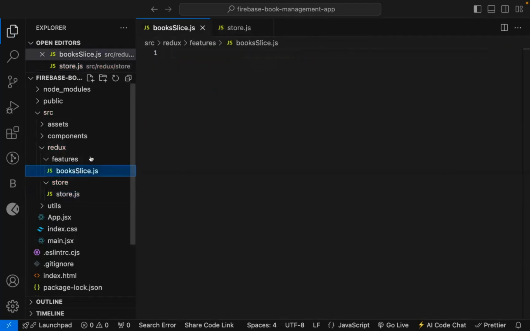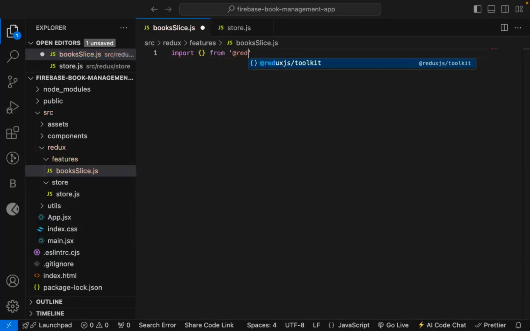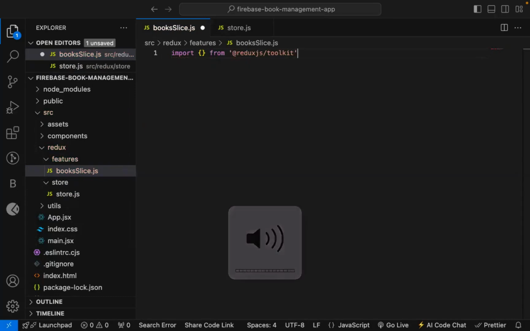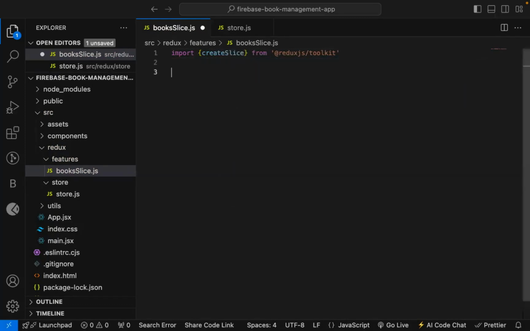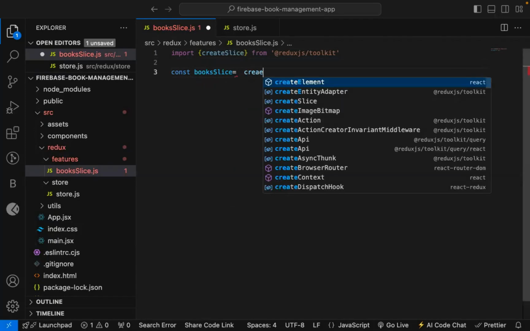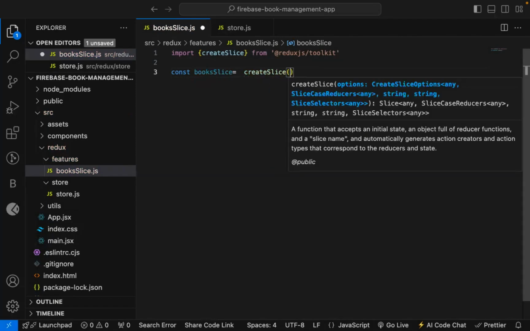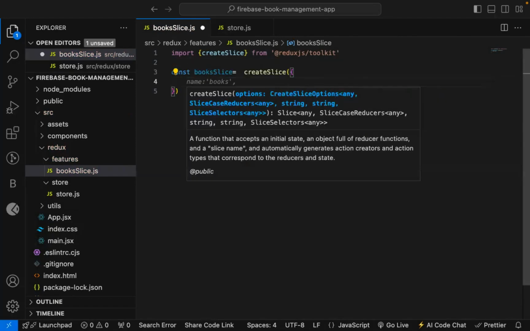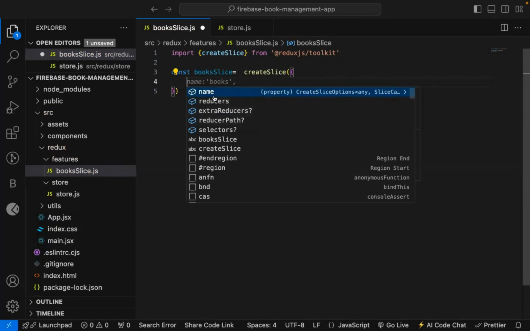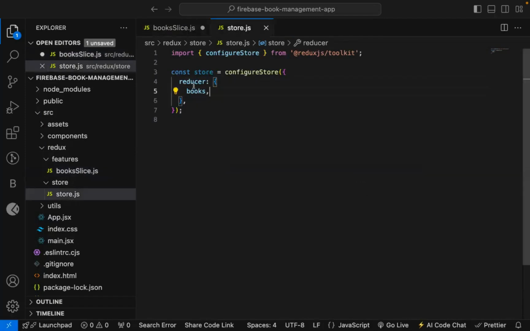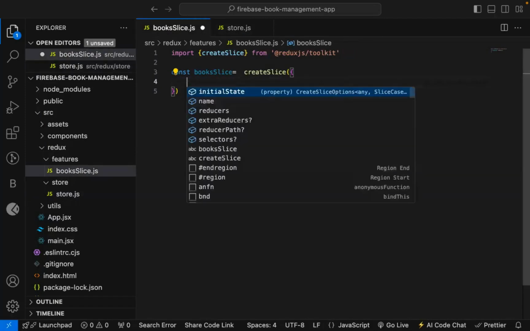So let's create a slice. Inside it, we'll import something from @reduxjs/toolkit, and that something is createSlice. We'll call it bookSlice, which is the file name also. For createSlice, always press Control space so we get suggestions, which is very important, so you will not make typing mistakes. Here is reducers, and inside here we have reducer. Make sure to press Control space.